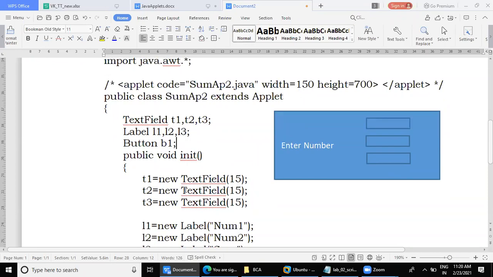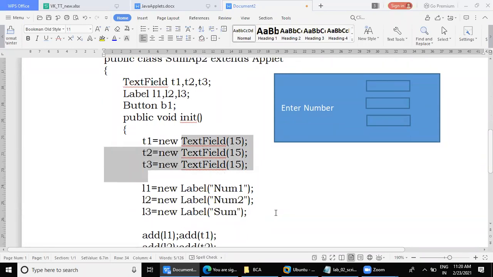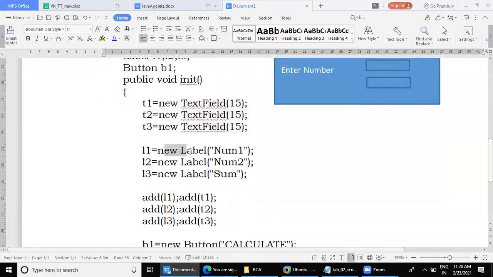Declaration is over. See the initialization. How do the text fields have to be initialized? With the size. So, we have given equal size. How are the labels initialized? With the message. So either it could be enter number 1 or enter first number, enter second number, whatever. Right now I kept it as num1, num2 and final sum because that is going to be for displaying sum. Clear with this? Pay attention when I'm explaining.